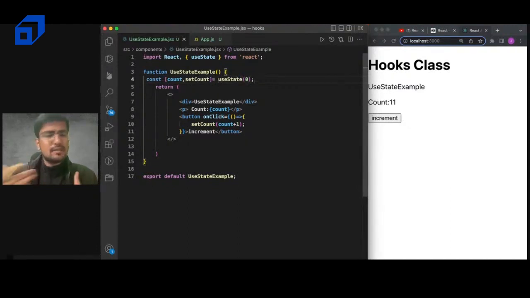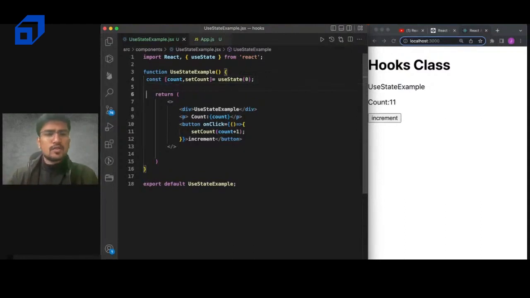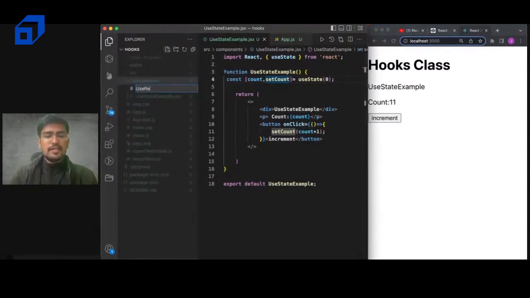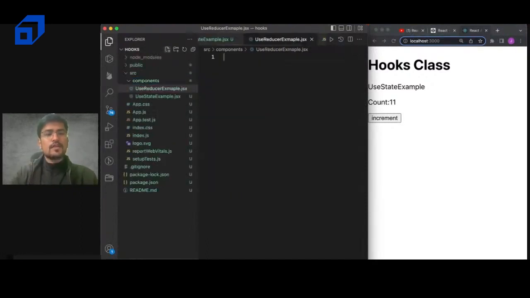Okay, so let's just add a simple basic to do application. For that I have the basic user example. With that I want to have another thing, that is useReducer. So let's just learn how we can handle complex states.